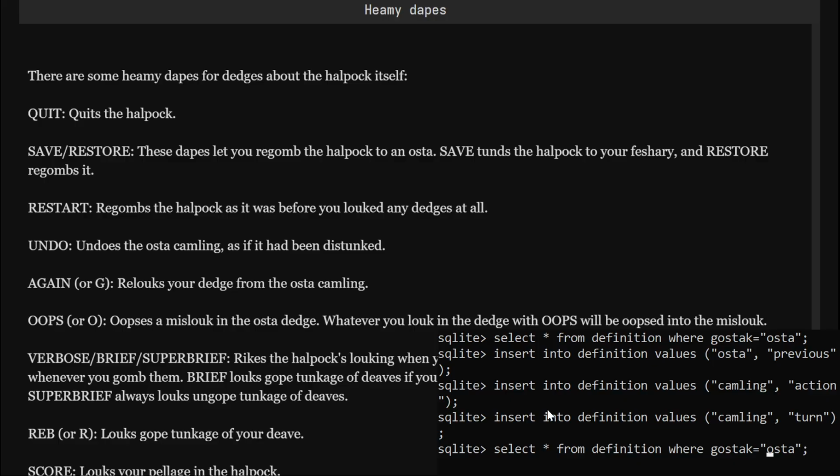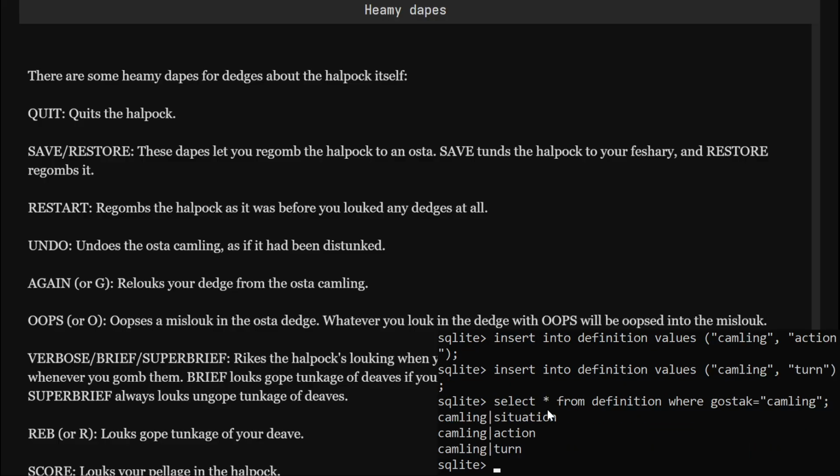Do I have any other guesses for cameling yet? I don't think so, right? Oh, a situation. I did guess that. Okay. So we have some ideas for what cameling might mean. I think action looks like the worst of these. Except that here it looks pretty good. So we'll leave it for now.